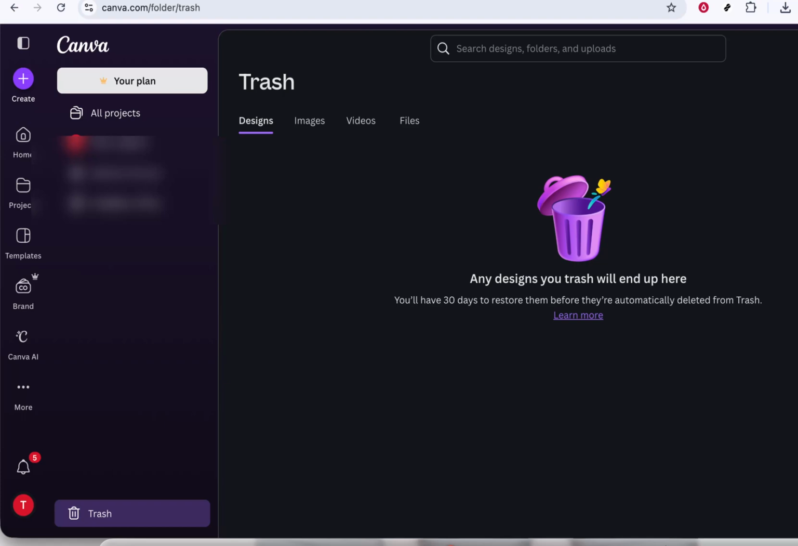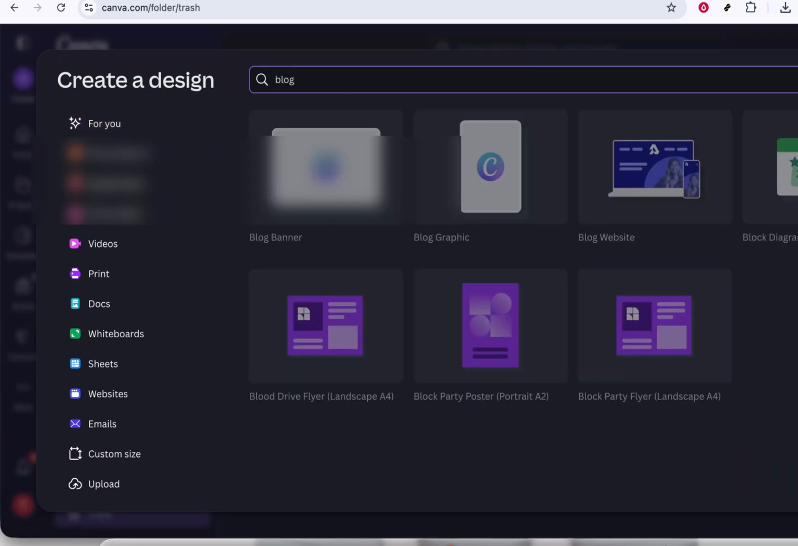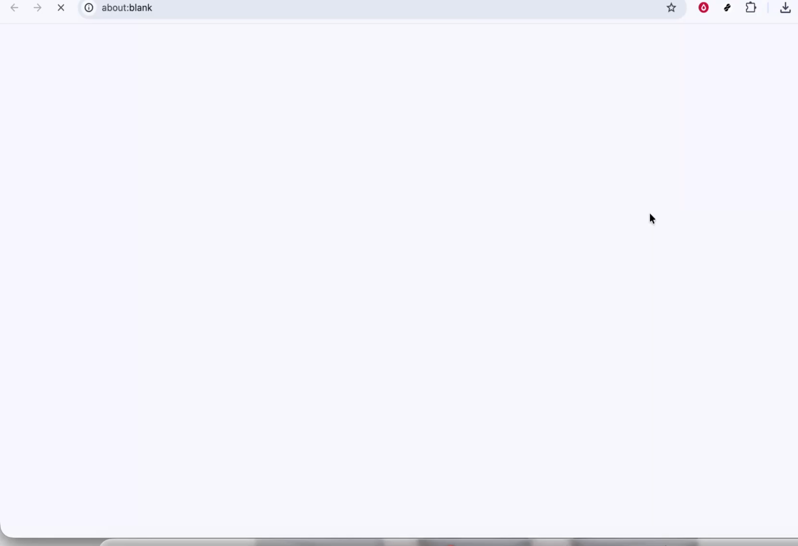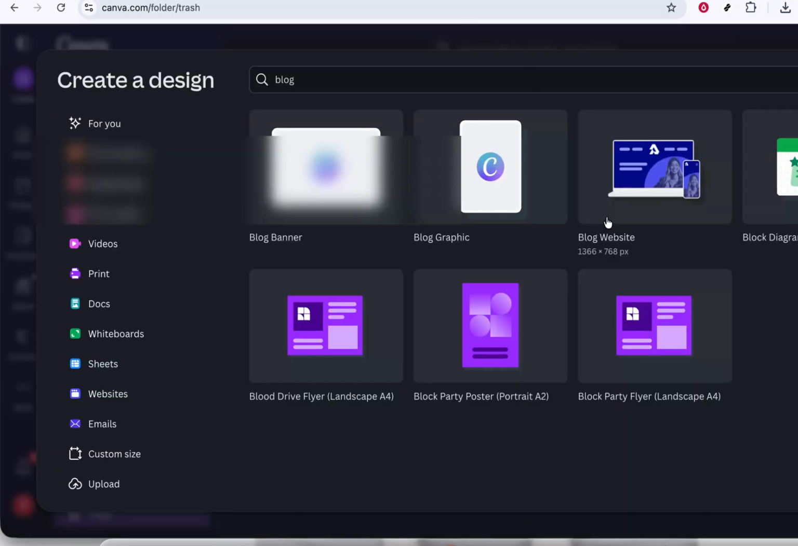A drop-down or a new panel will open, giving you different options for what you want to design, such as presentations, social media posts, and more. In that search bar that appears after you click Create, type in the word blog. This tells Canva you're specifically looking for blog-related designs. As you type, Canva will suggest different formats, so just type blog clearly and wait for the search results to load.